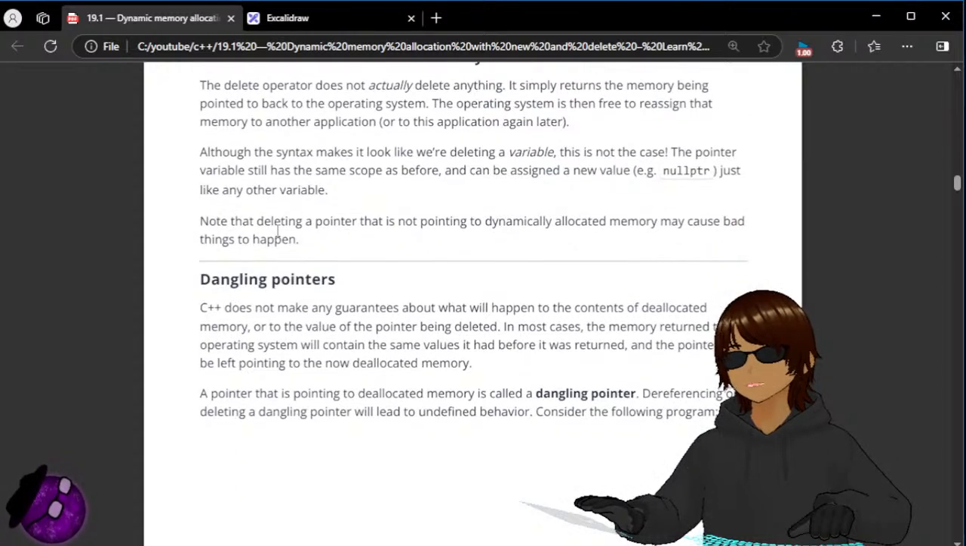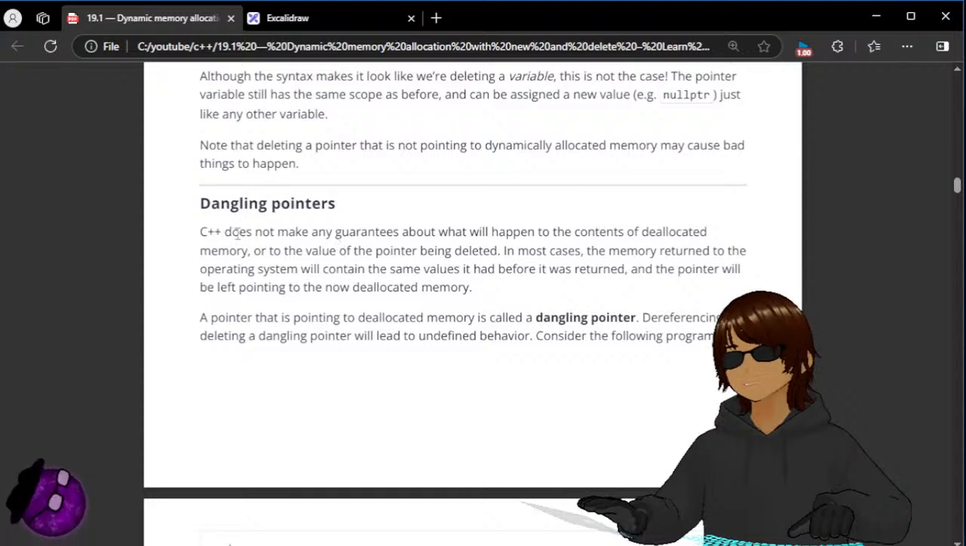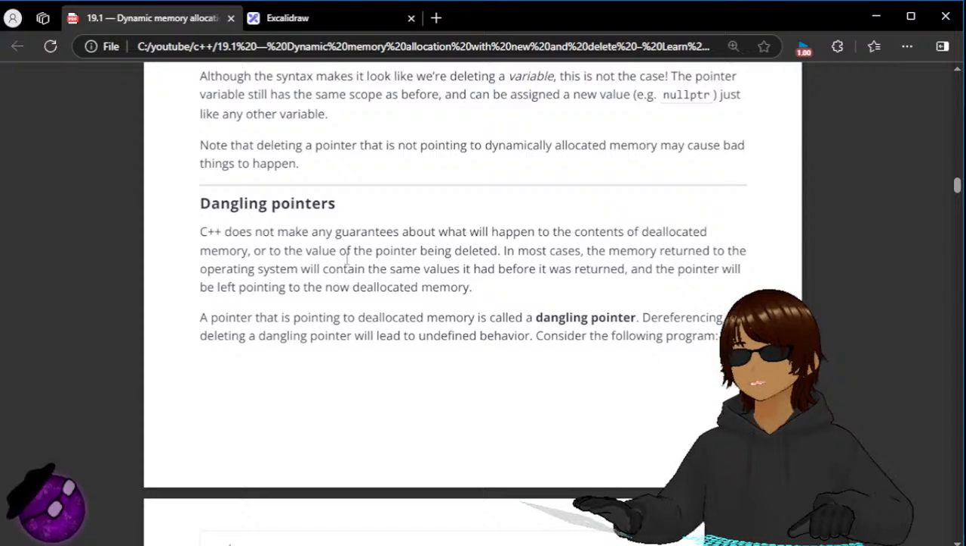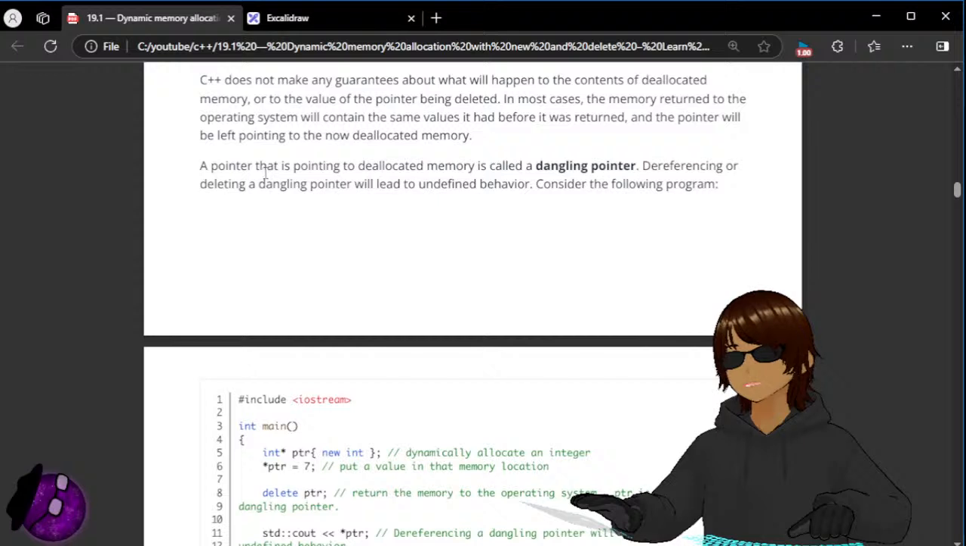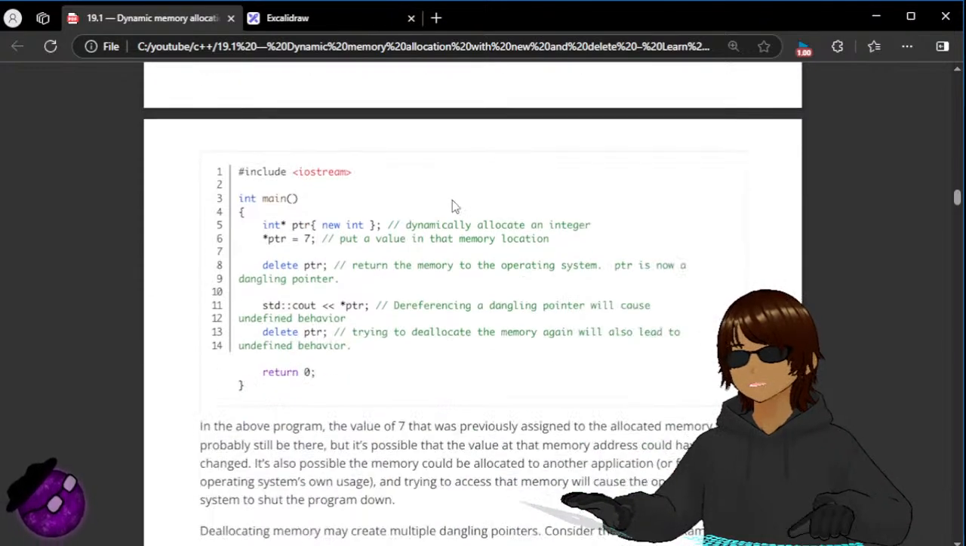Note that deleting a pointer that is not pointing to a dynamically allocated array may cause bad things to happen. C++ does not guarantee what will happen to the contents of deallocated memory or to the value of the pointer being deleted. In most cases, the memory returned to the operating system will contain the same values it had before it was returned, and the pointer will be left pointing to deallocated memory. A pointer that is pointing to deallocated memory is called a dangling pointer. Dereferencing or deleting a dangling pointer will lead to undefined behavior.